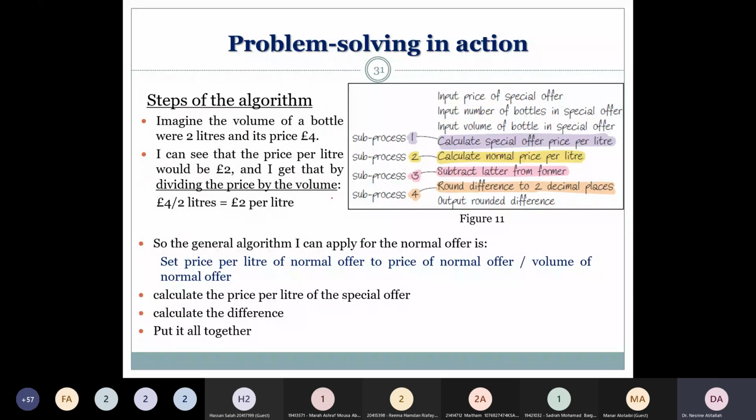The general algorithm I can apply for the normal offer is: set the price per liter of the normal offer to the price of the normal offer divided by the volume of the normal offer. I will then calculate the price per liter of the special offer and calculate the difference. So this is one way to solve this problem. Is it clear? After that we will implement this algorithm.